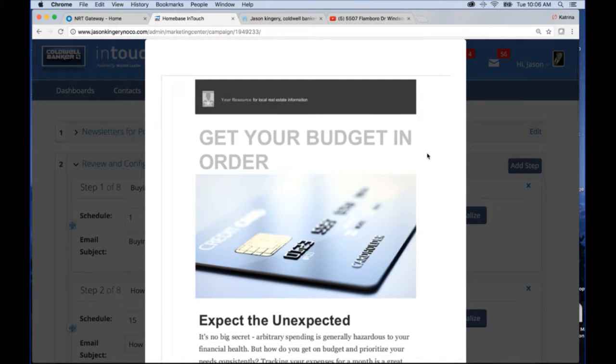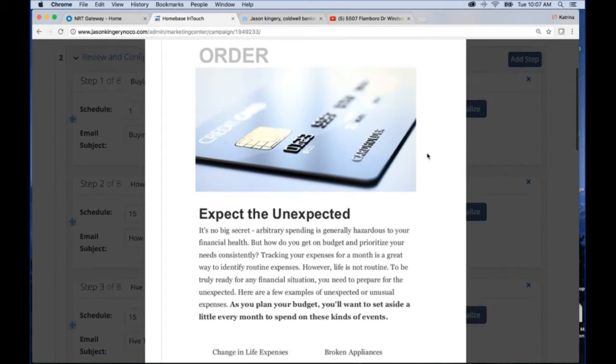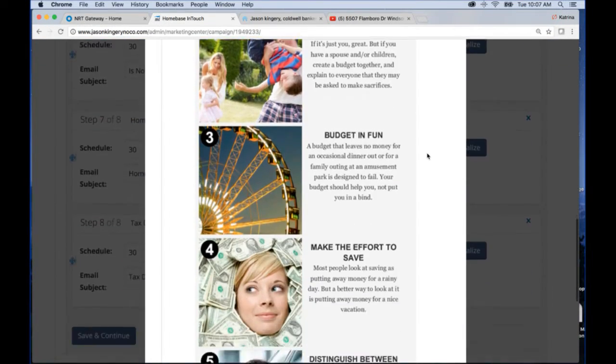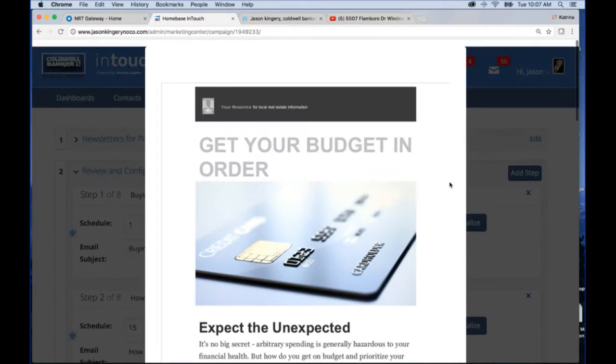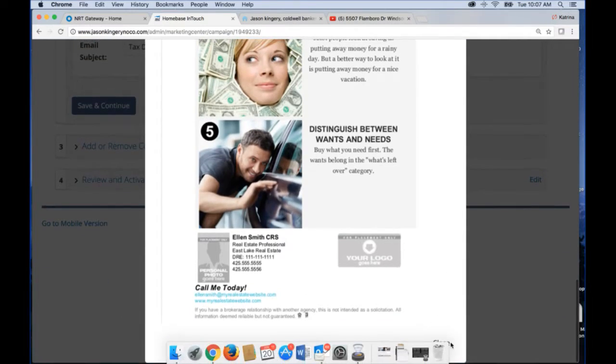So let's say we like this campaign. We've got a couple renters we met at open houses. We want to do this. So now I can add or remove a contact. So as long as I've added that contact somewhere in there, I can go to specific contacts and add them to it.